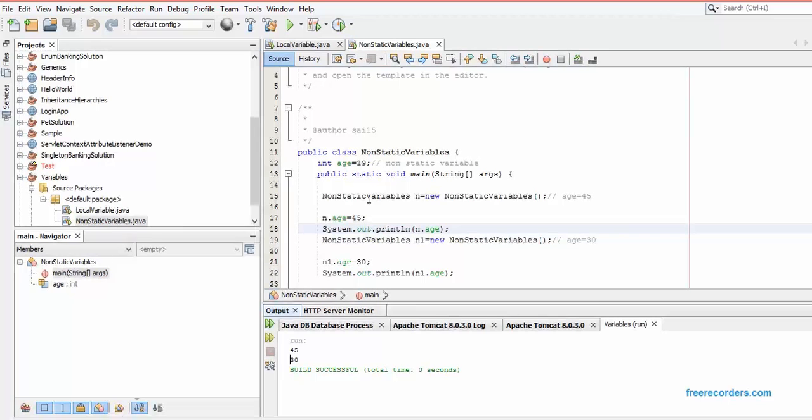And more importantly, Java provides default values to these non-static variables. That means if I do not give a value to this, then it assigns a value based on the given data type. For example, if it is integer, it will assign 0. If it is float, it will assign 0.0. If it is string, it will assign null, like this.